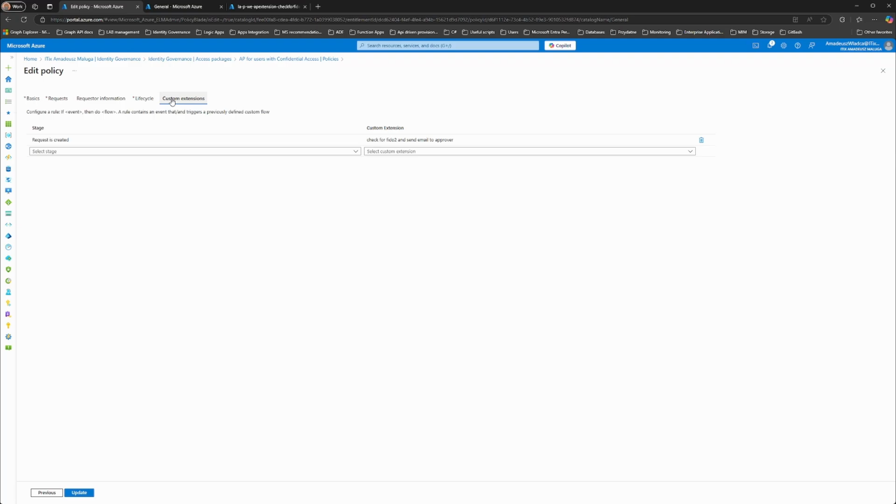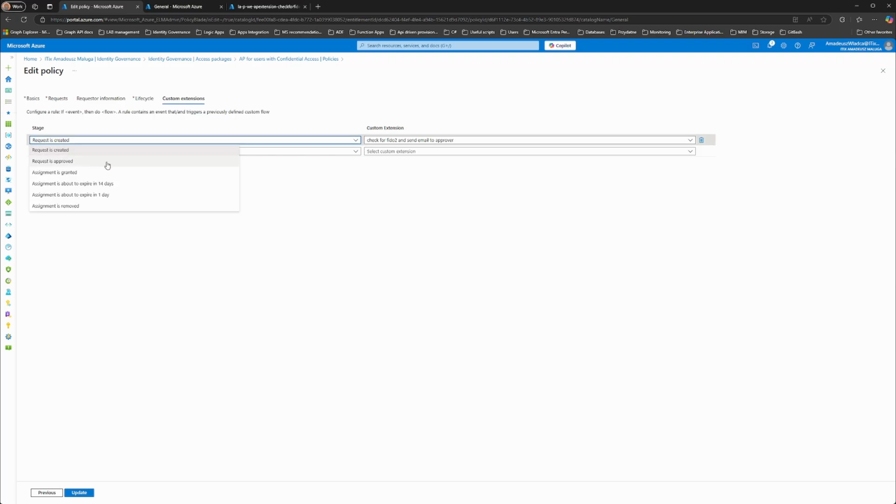about approval or rejection. There are various stages when custom extensions can be triggered. In the demo, I use the one when the request is created, but we can also set it for when the request is approved, assignment is granted, assignment is about to expire in 14 days, assignment is about to expire in 1 day, assignment is removed.